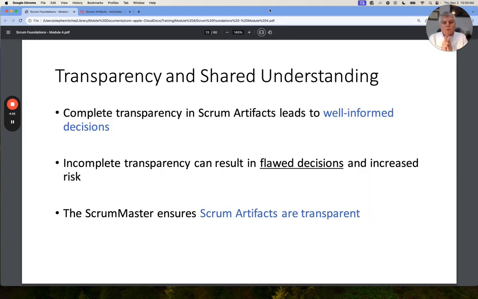So all of these artifacts help make well-informed decisions. When there is incomplete transparency, flawed decisions happen, and it is the Scrum Master that ensures that these Scrum artifacts are transparent.